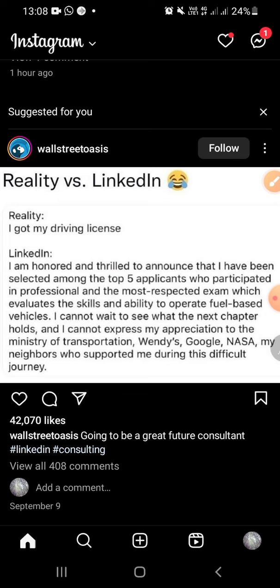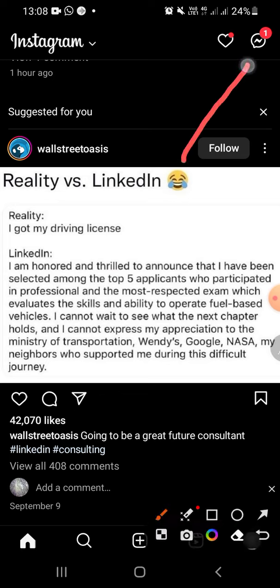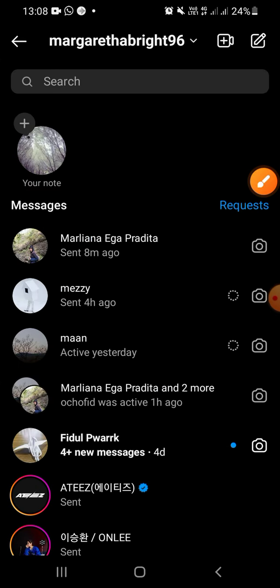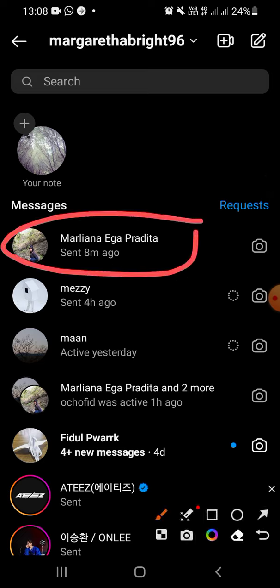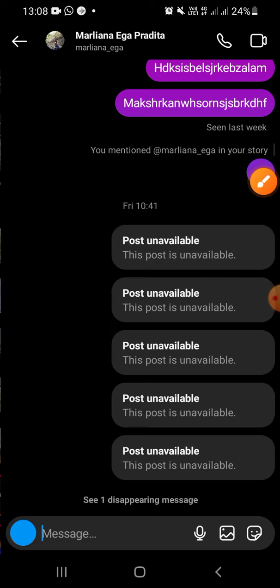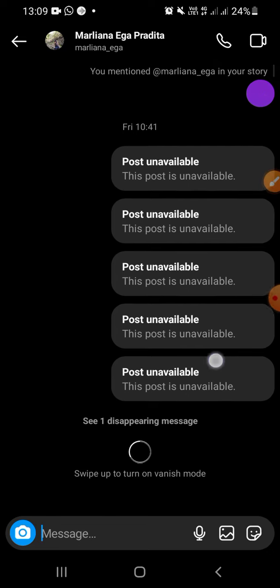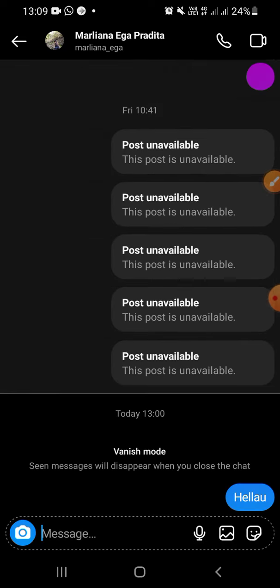First of all, open your Instagram app on your phone, and then go to your direct messages on Instagram, and choose the chat that you want to turn Vanish mode on for. I'll go with this chat. And then if you want to activate Vanish mode, you just have to swipe up your screen like this.